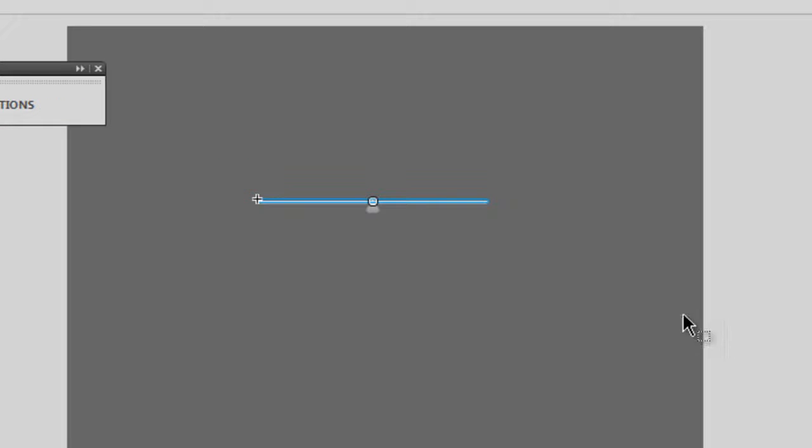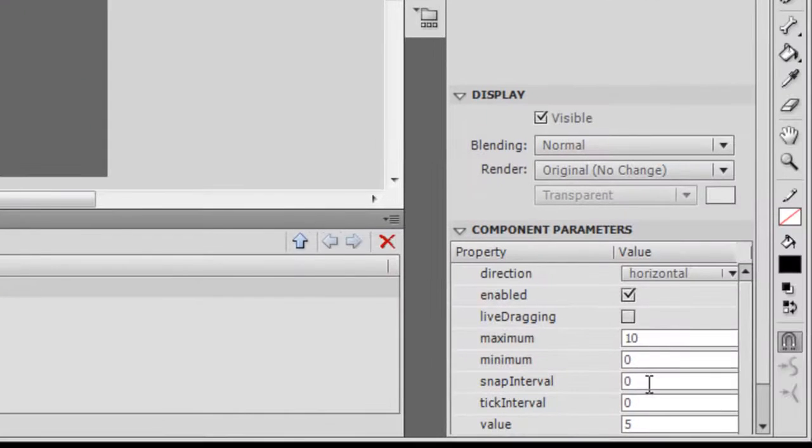Also guys, let me keep the snap interval at 0.1. That'll ensure that when I'm moving the slider, it's pretty smooth and not very jumpy. The default is pretty jumpy, guys, but I would want the snap interval to be at 0.1. That'll ensure that when I move the slider left and right, it'll be a smooth movement. Great.